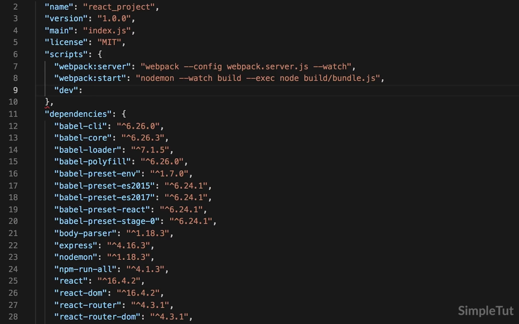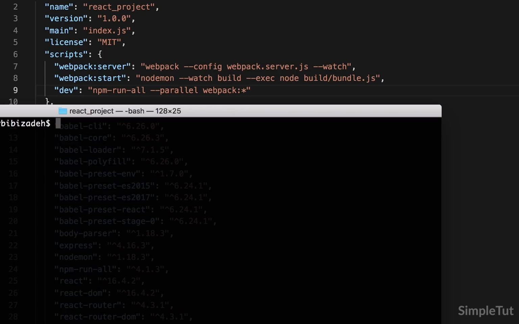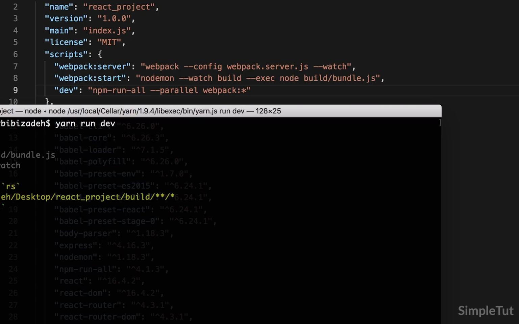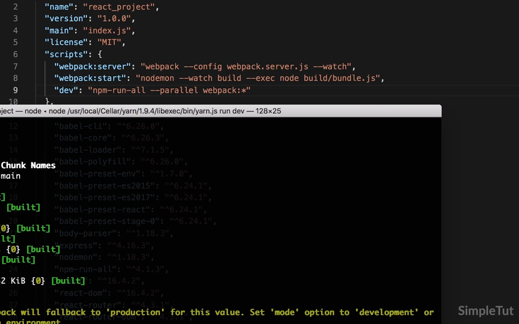Okay, now when we run this script, we're going to be using the npm-run-all package, and what this allows us to do is just say we want to run in parallel everything that is prefixed with webpack. So now if we come back over to terminal and we run that script, so yarn run dev, it's going to execute both of those two scripts.